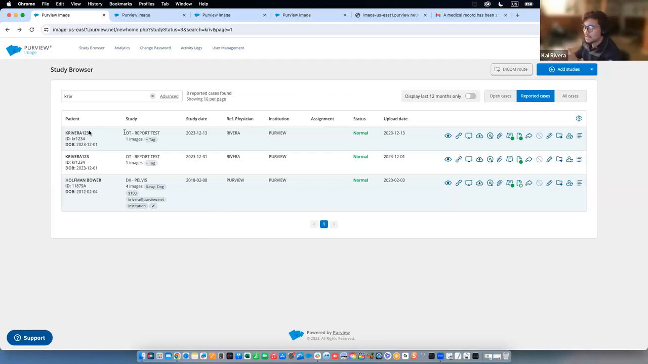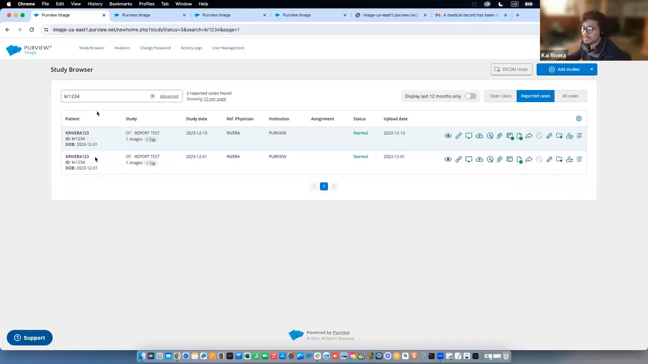So if I look at this patient scan, this is Kay Rivera, I can see that they at least have the same ID or date of birth. If it happens that they have images from another facility, for example, and I'm filtering based off of a medical record number of 1, 2, 3, 4, I might only see the patient scans that have that medical record number. So there are a couple of ways that you can handle this.